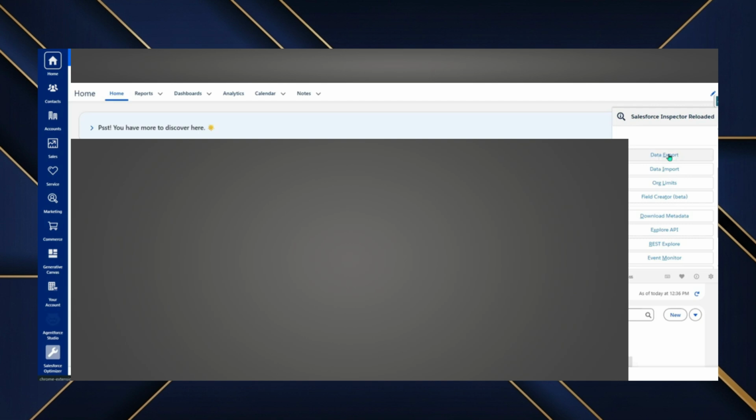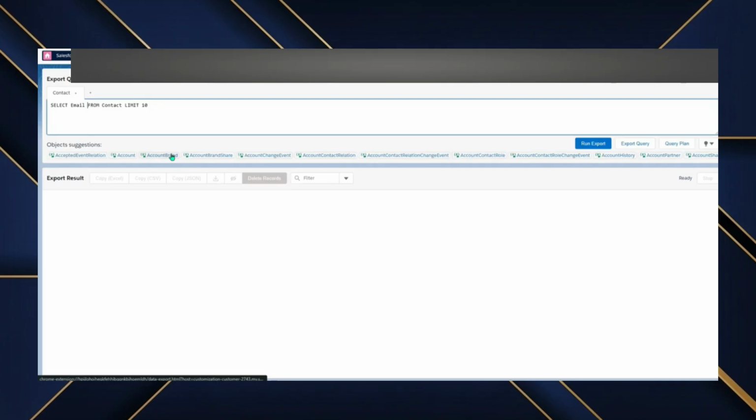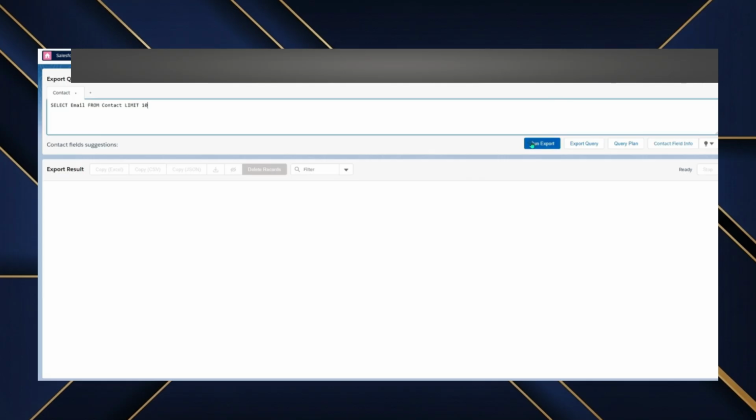Go to Data Export, where you can write a SQL query like select name from account limit 10 to test results. Start with a limit clause to avoid pulling excessive data, and make sure field names and object API names are correct. Use filters to narrow results and preview before exporting. Always be cautious with sensitive data and production environments.